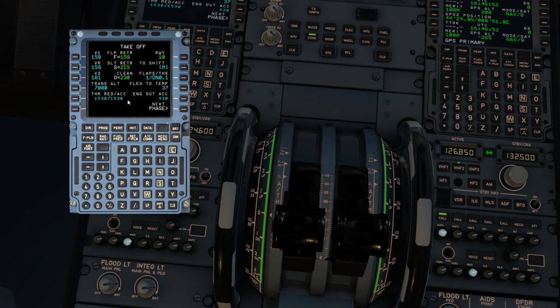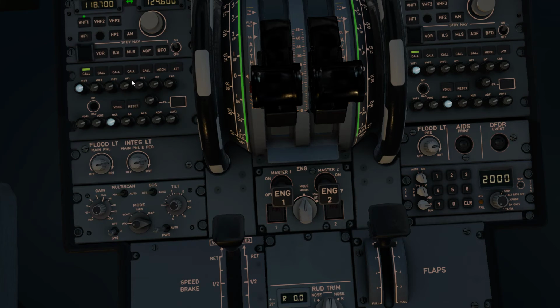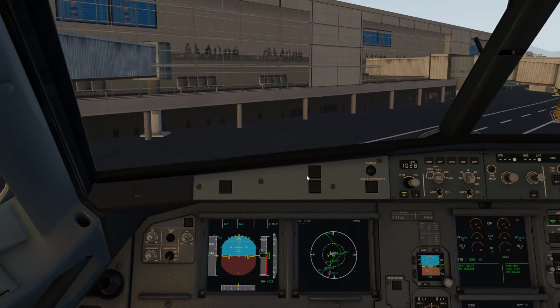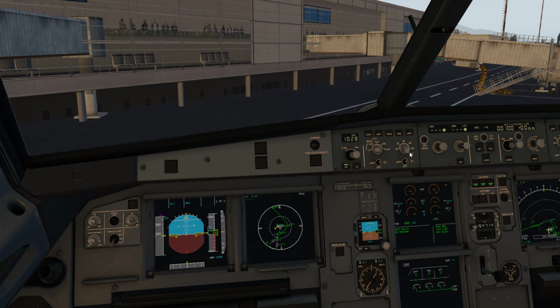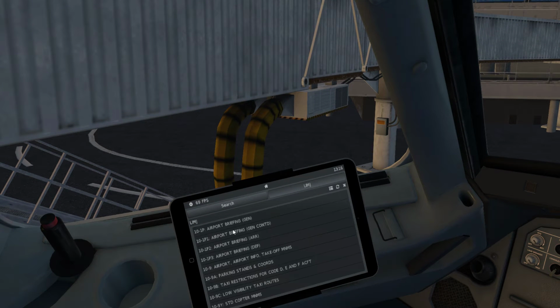That's all you need to know about this one. And flap retraction: if we were at flaps 2, at 159 knots we could go to flaps 1, and at 215 we can go to flaps 0. So let's keep going. Where am I now? Let's quickly go to the airport.